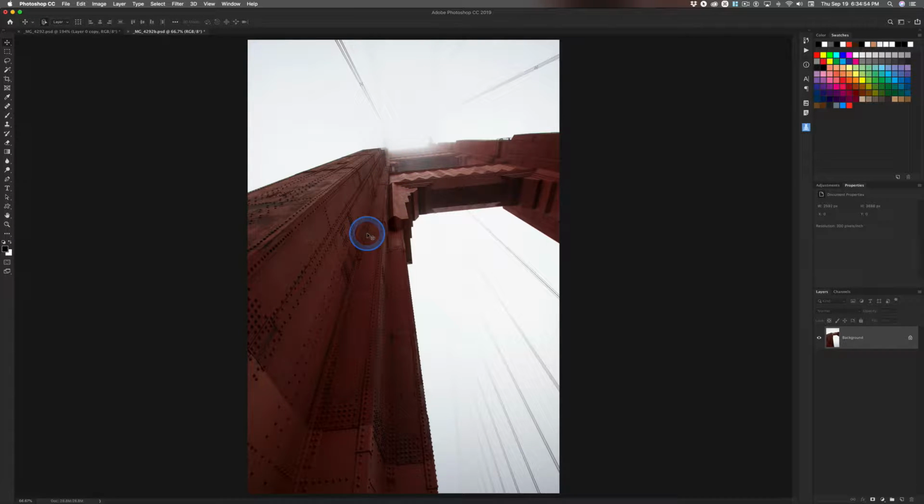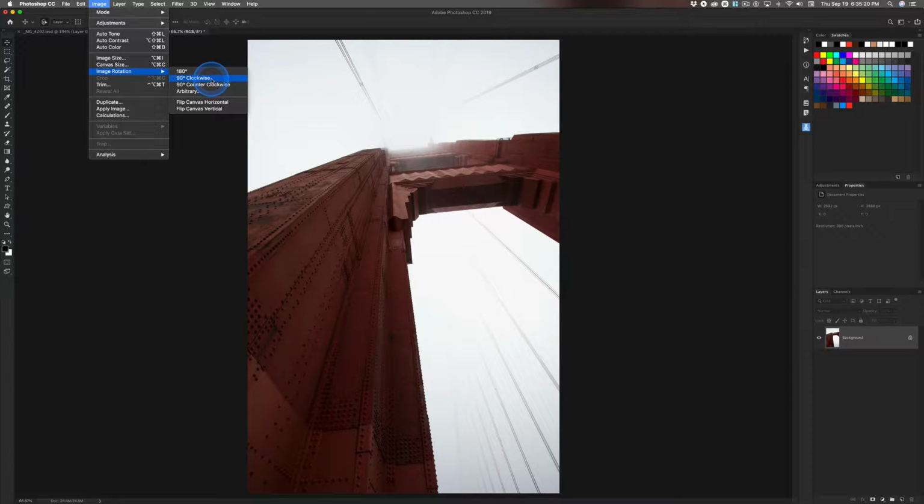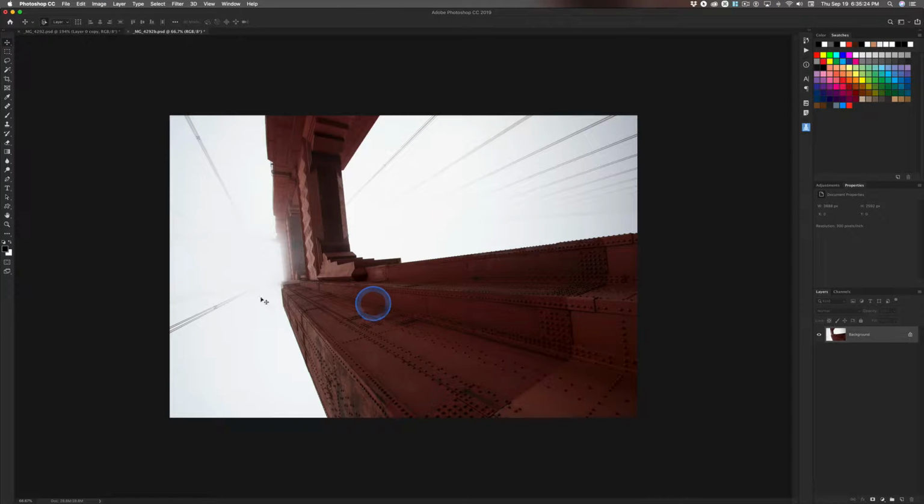And what I thought is, wouldn't it be cool if this thing grew from the lower left over and then went up? But you're going to see that that doesn't happen when you just rotate this. But there's a real easy way to make that happen. So we need to rotate this under Image, Image Rotation, 90 degrees counterclockwise.